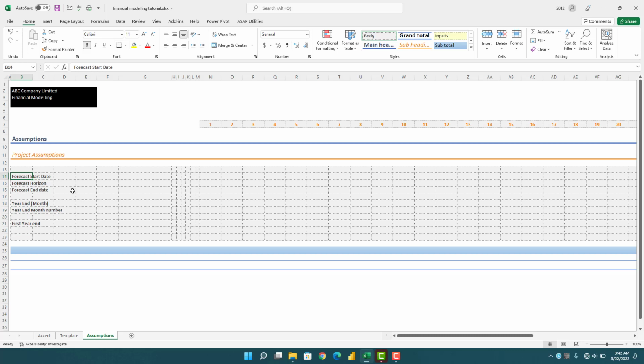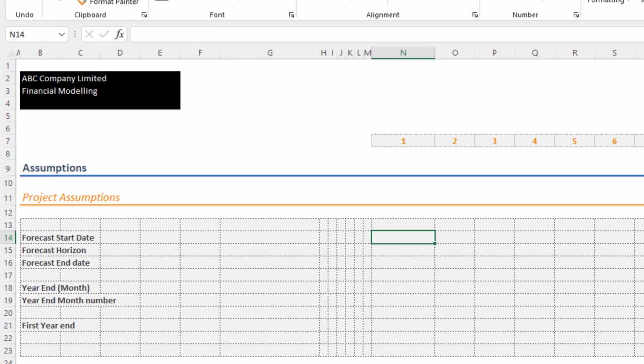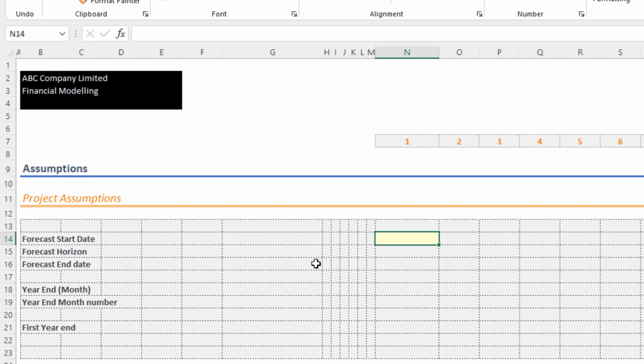In these assumptions I will use, for example, the forecast start date. It will be an input, so I'll select the format as input. Forecast start date can be any date, for example, 1st January 22. Forecast horizon, again, will be an input, and this will be in months. For example, now we are creating a forecast for 36 months or 3 years, so I'll write 36. Here in this blank space I can write input date, and here I can write input months.